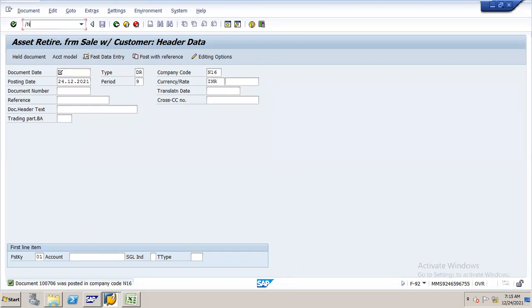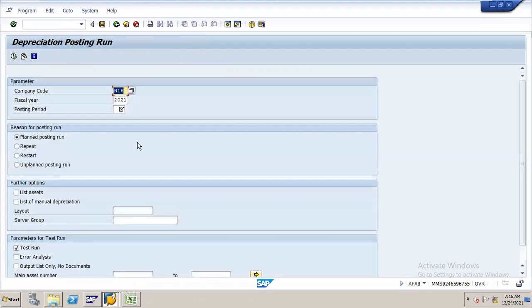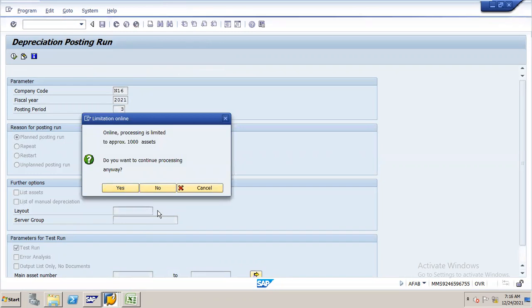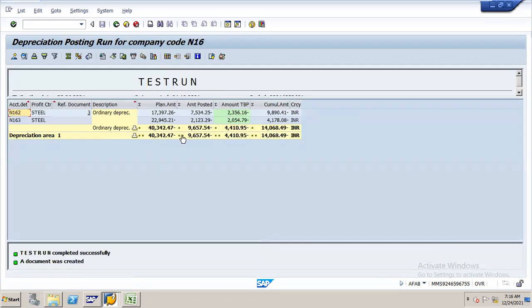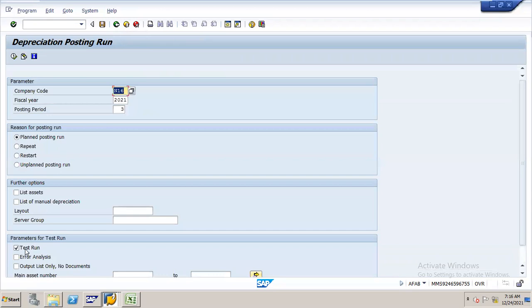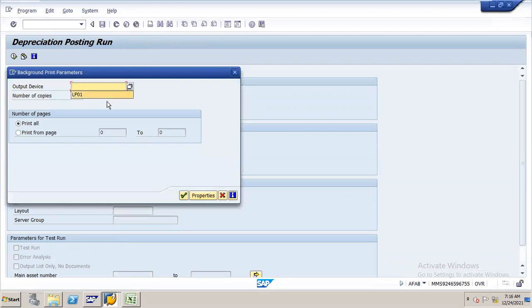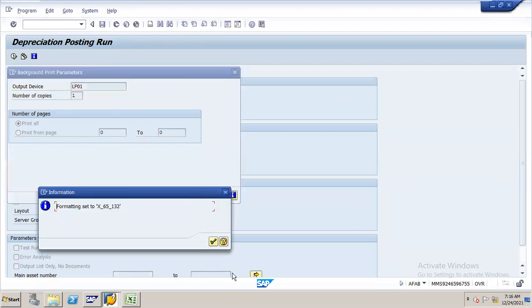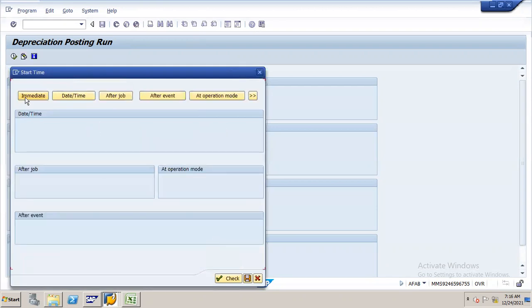Now I'm going to AFAB. Which period do I have to run the depreciation for? Third, is it? Let me know how many assets we have. Motor is there and car is there. Okay, go back. Let's see. Deselect. Execute in background. LP01. Immediate.